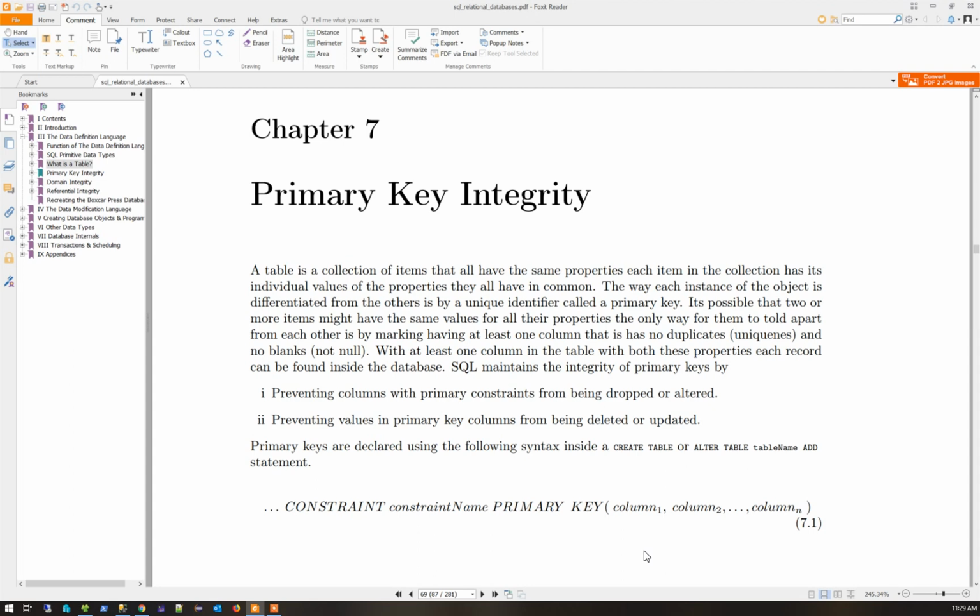If two records have the same value for all their properties, you can't tell them apart, right? So for us to be able to distinguish between each individual record or item, there has to be at least one column, one property, that's never null, never blank, and always unique. And that column we tend to call, or sometimes people will call it, a primary key.